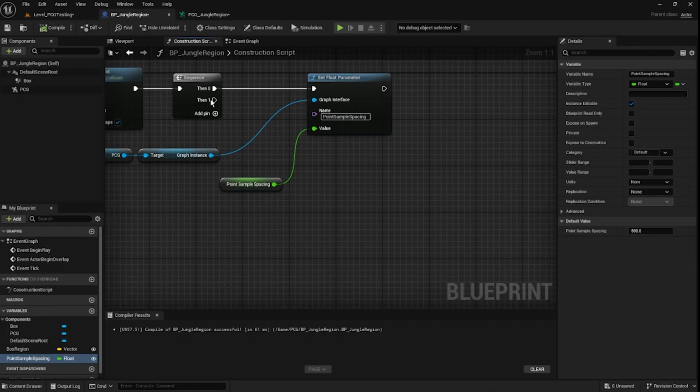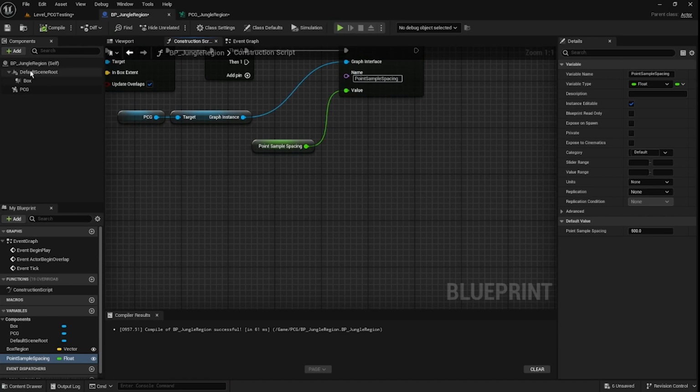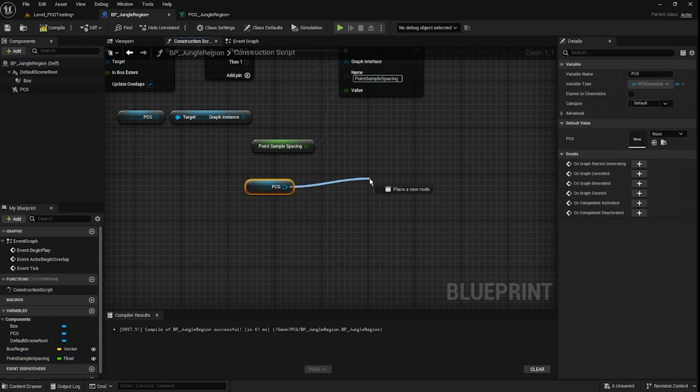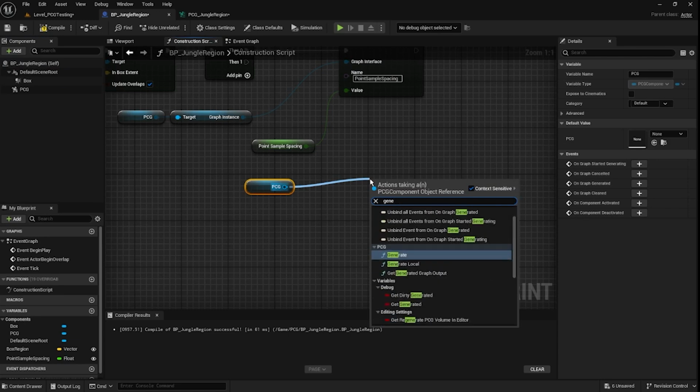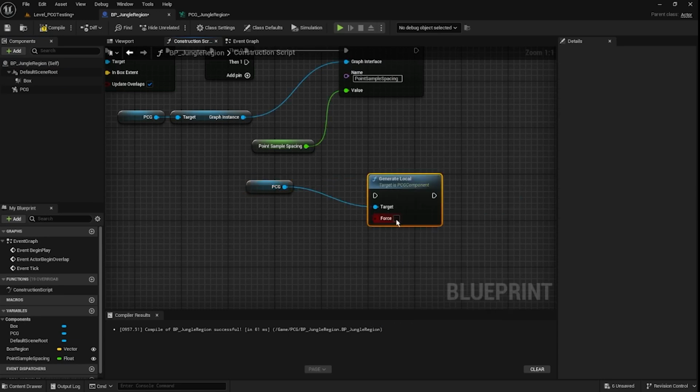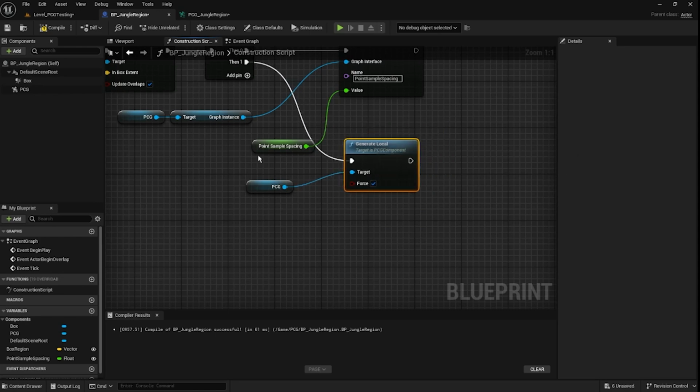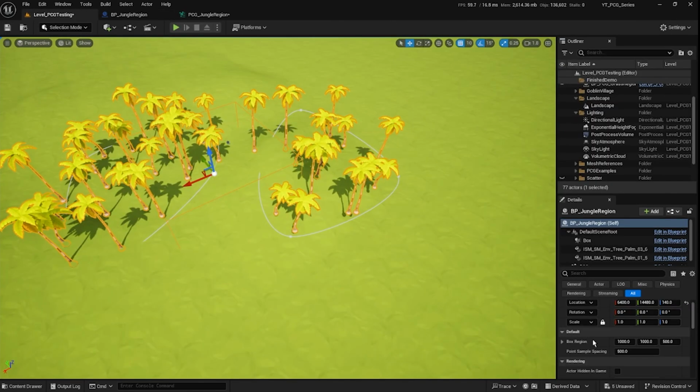So on the then 0, on the then 1, we're going to take our PCG and drag a component reference in, and we're going to generate, generate local. And if you tick the force, we're basically saying after you make any changes, force a regeneration of your PCG. Let's compile that and change it and see what happens now. If I put this in and edit it, now it's carrying through those changes.